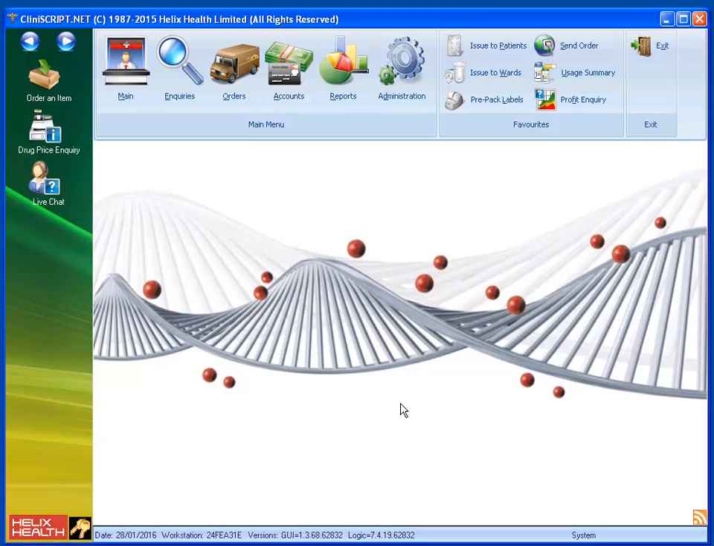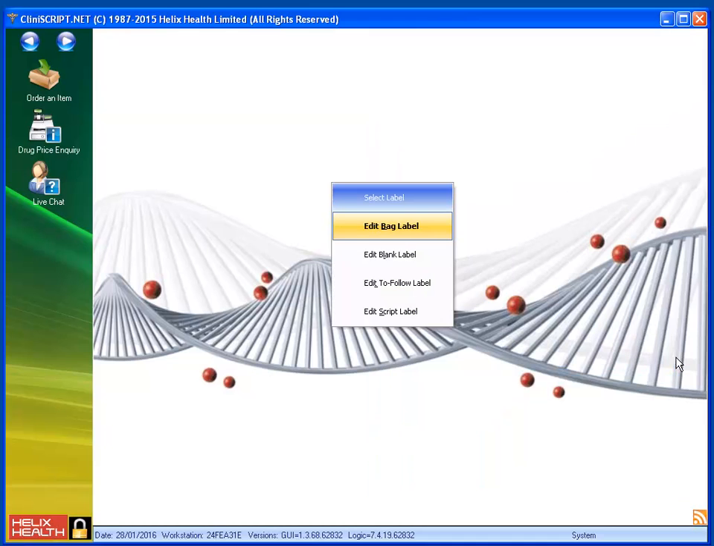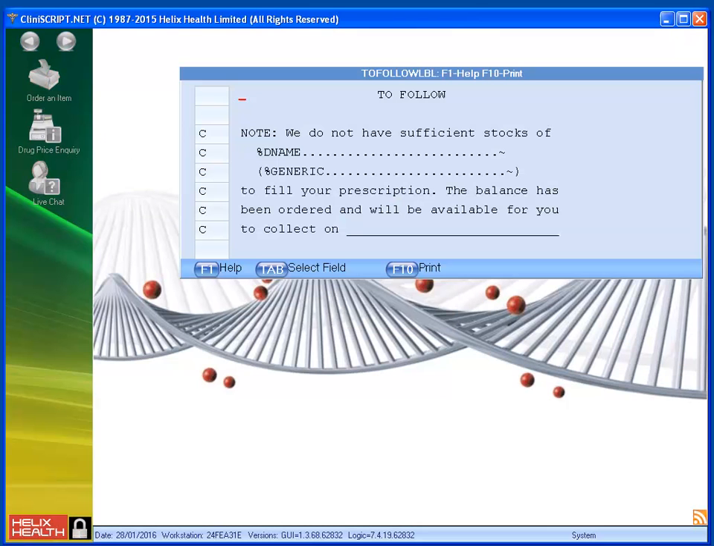A to follow label can be set to print for any to follow medication dispensed. The layout of this label can be modified. Go to Administration, Edit Files, Miscellaneous Files and select Label Layout File. From here, select Edit to Follow Label and change your details on screen here. Press Escape and Y for yes to save your changes.